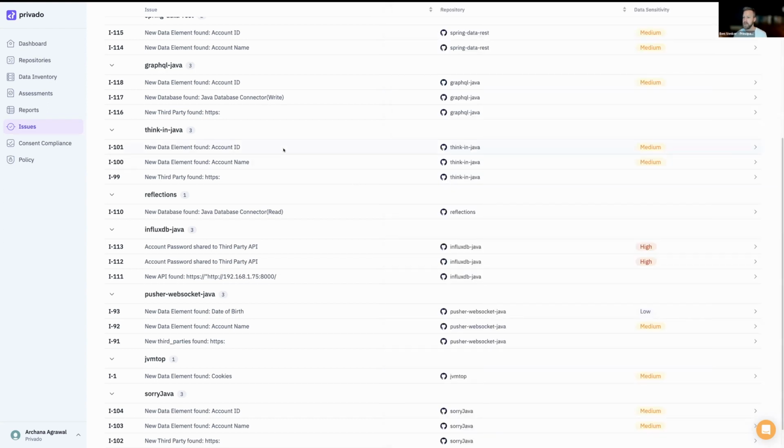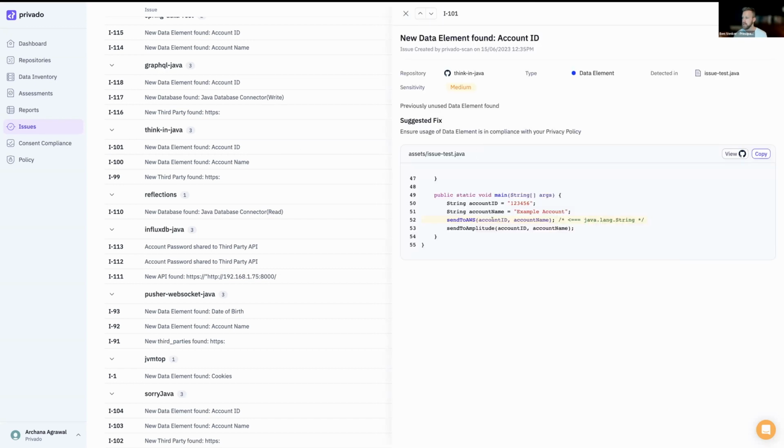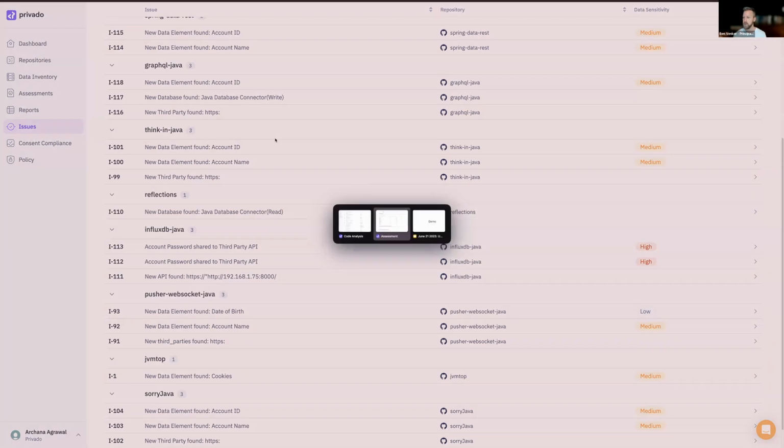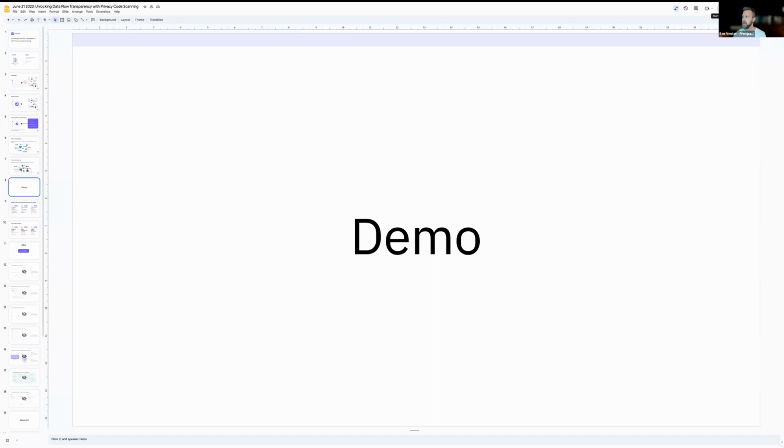And if I click on account ID, same thing, there's account ID as well being sent to AWS. So again, you can see where it's being used in the code. That helps you do that remediation piece. That's most of what I wanted to show for the demo. Let me jump back to our presentation quickly.